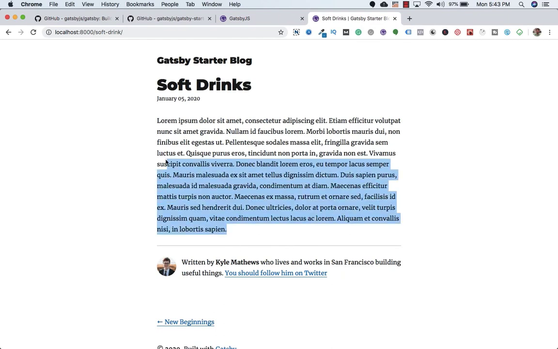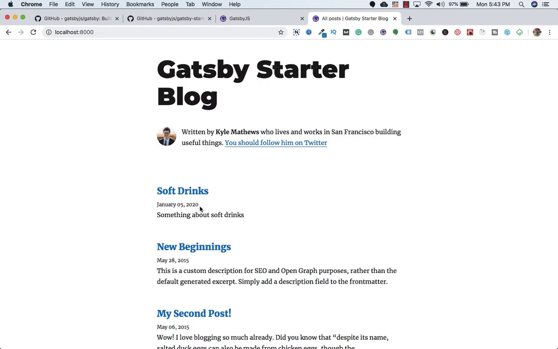and if I click on soft drink, you can see the detailed description is shown here. And if I go to the home page, so here it is.